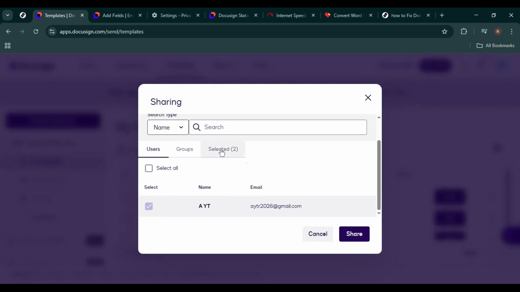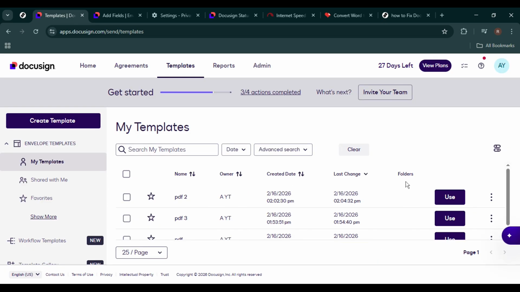If you're part of a team or organization, it's possible that only the template owner or an administrator can lock or edit it. If that's the case, you may need to contact your DocuSign admin and ask them to either lock the template properly or grant you the appropriate permissions. Also confirm that the template is shared with the correct group if you're working within a shared workspace. Once permissions are corrected, save any updates and test the template again by creating a new envelope.